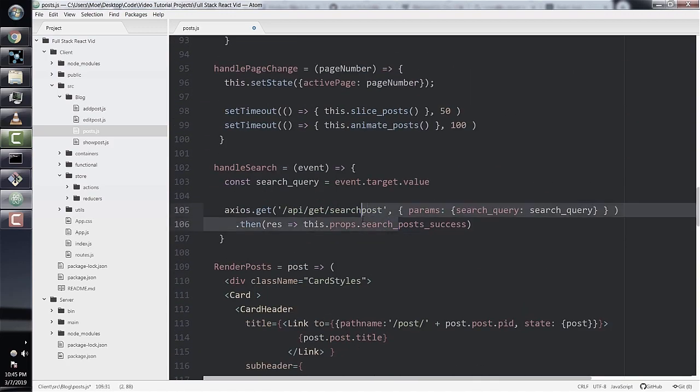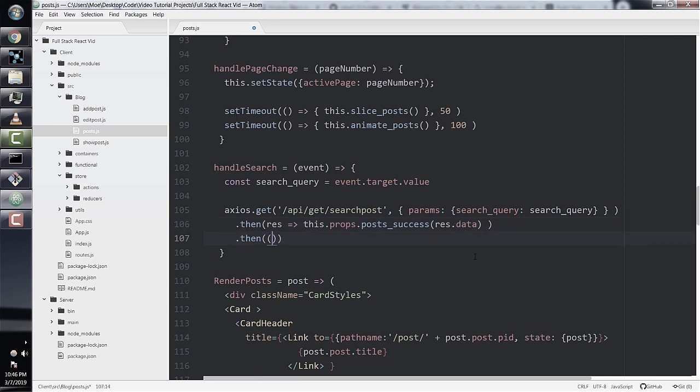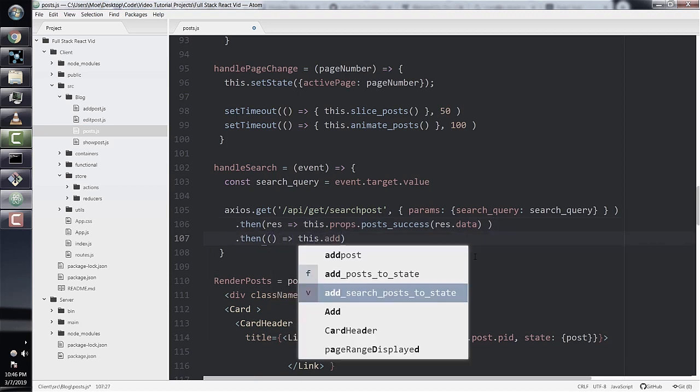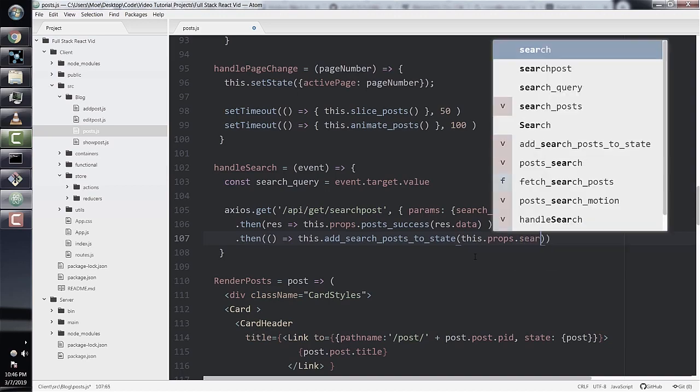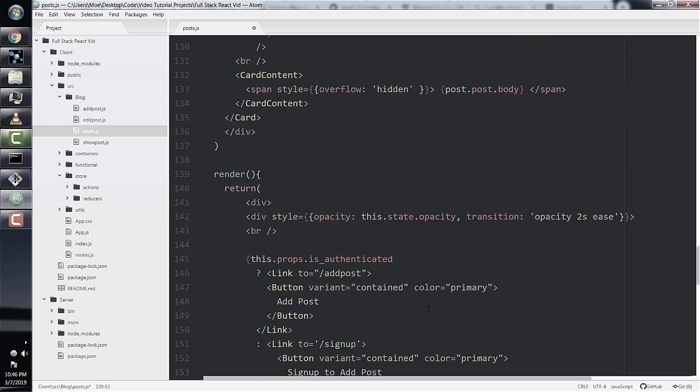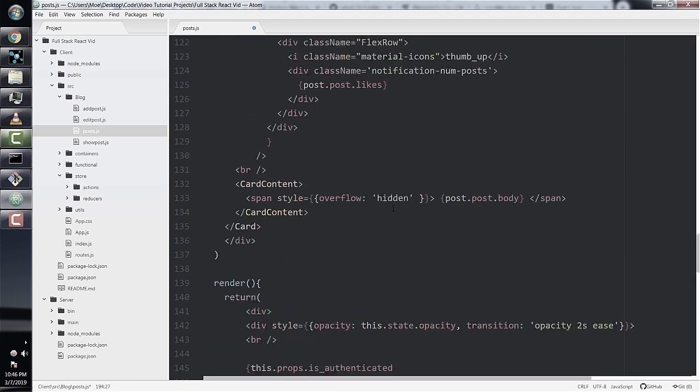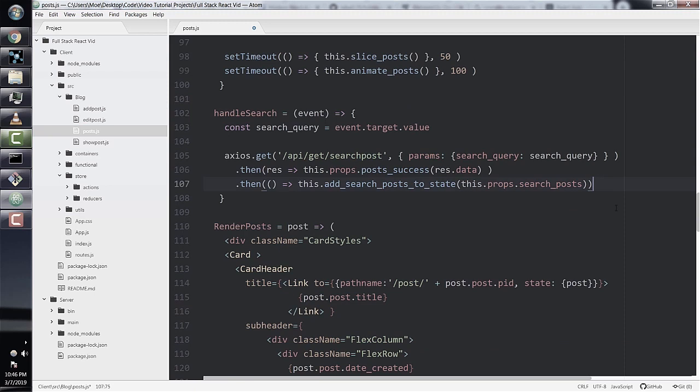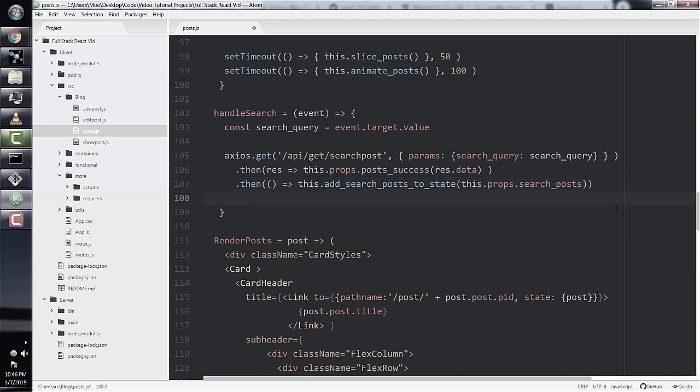We then do another .then statement. And since our last one just saved the post to the Redux store, we can now access it from the Redux store. So it'll be this.addSearchPostToState, which is our local function that saves it to our local React state from our Redux state. And then we just pass in this.props.searchPost. And again, this.props.searchPost is coming from our Redux store. And then we just do our error handling on the next line.